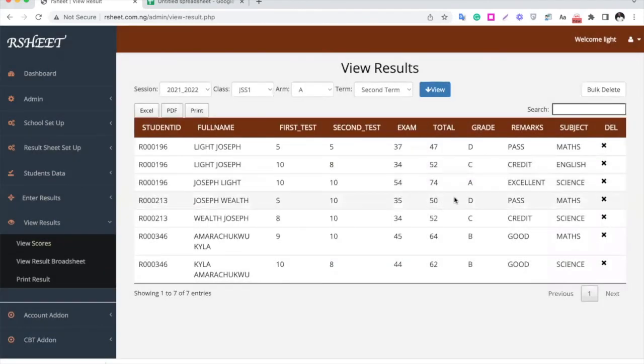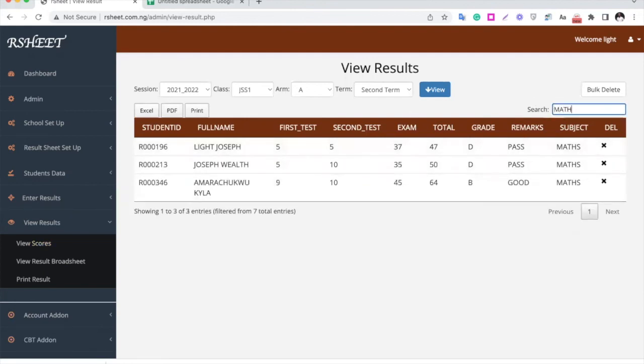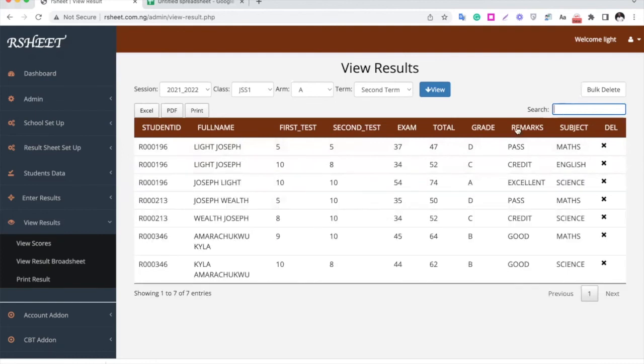So you can see the scores for maths, English, all of them are here. You want to filter out, just type here. So let's say maths. So only the maths will remain. All right, that's that. Okay, that's cool. You want to download this as Excel, click on this, or PDF, or print it out. You have all of that here.